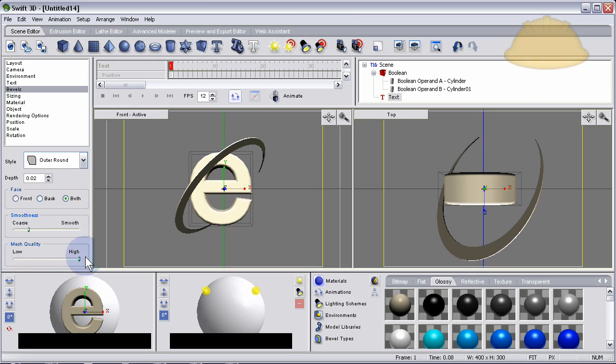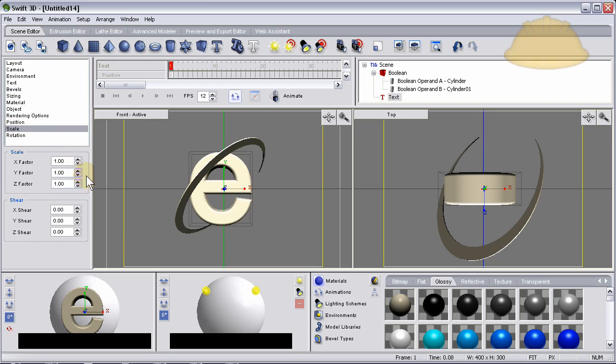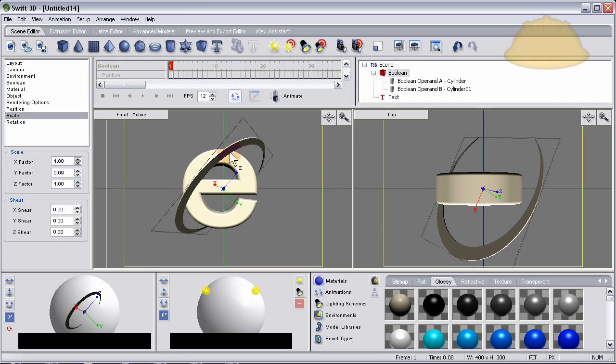I'm gonna get the mesh quality all the way up and the smoothness all the way up. Now, all I have to do is get it a little bit bigger. Let's go to scale and let's mess around with the properties of the scale. Let's make it a little bit taller and wider. I think that's about it. That's what I want. And I'm going to tumble this just a little more, right about there.